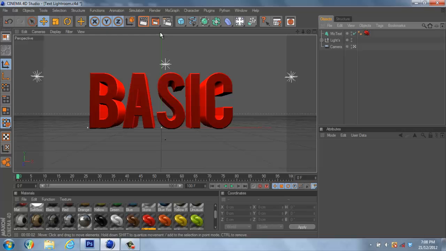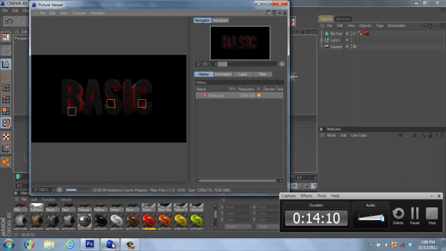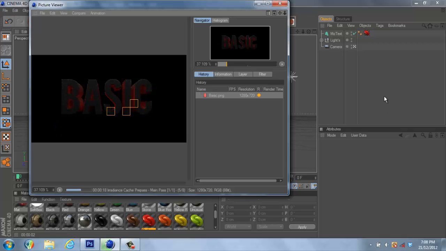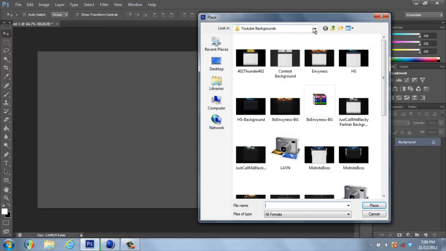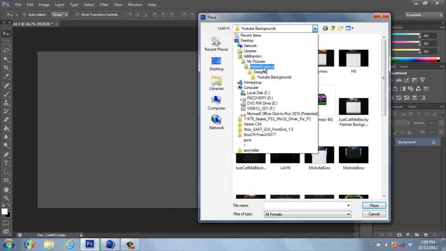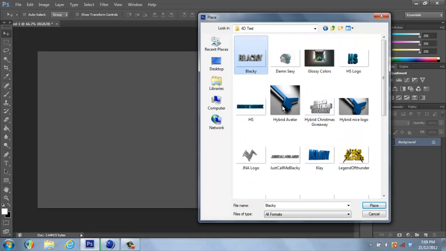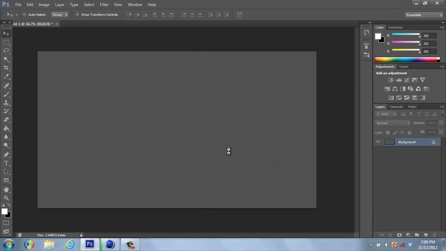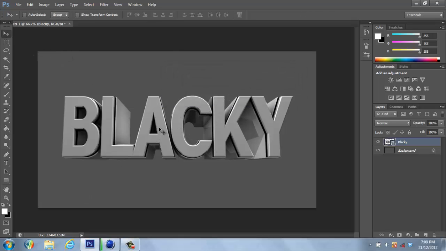And when you got all that done, you want to click here. One minute, let me change it to basic. If you want to put your text that you've rendered out in there, let's use Blackie's. Go to file, place, and you should be able to place it in. And as you can see, the background isn't there at all.